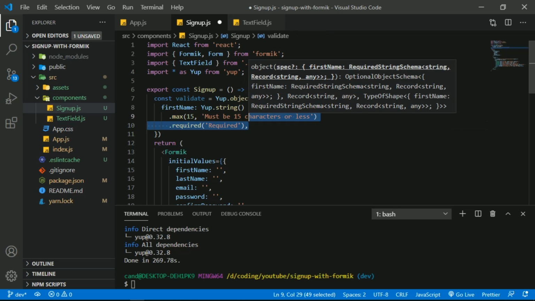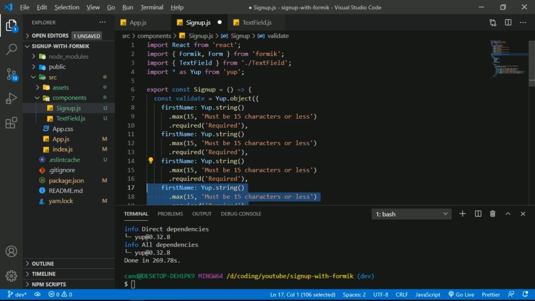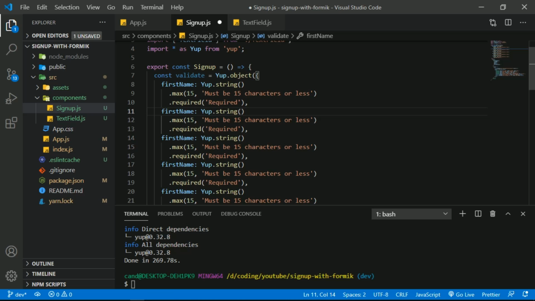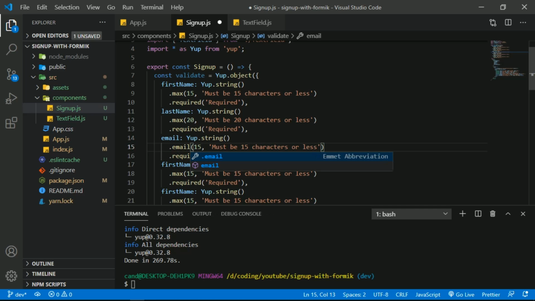All right, let's just copy this and paste that a couple times and change this to last name, which should be a string, and the maximum value for the last name I want to set to 20, and the error should be must be 20 characters or less. The next thing is email, and that's a string. I want to put email in here, and if the email is invalid, I want to give an error. Let's just say email is invalid.